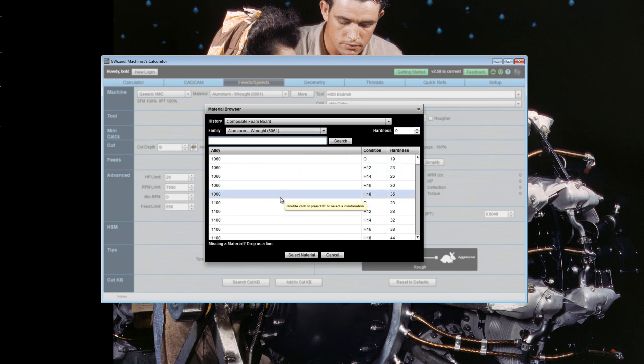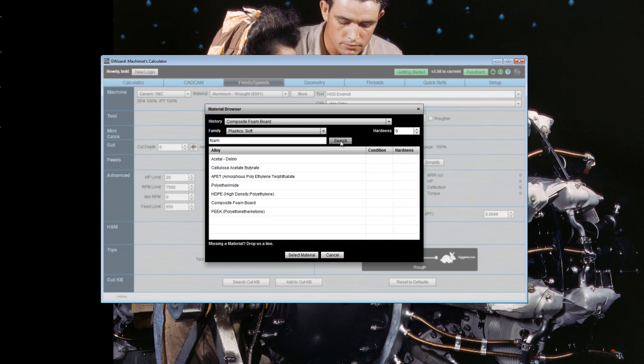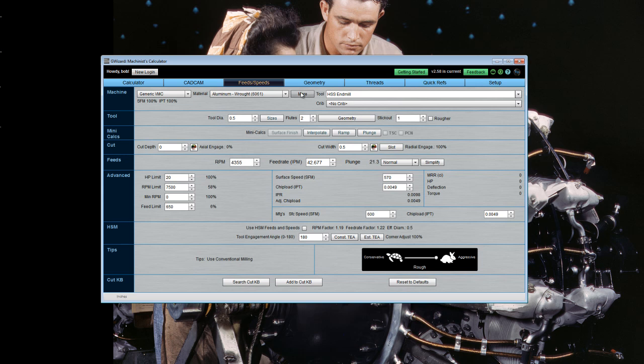So for example, let's say I've got some kind of foam board that I'm using for modeling or sign making purposes, and I want to track that down. I put in foam and I search, and composite foam board is right here, and we see this is from the soft plastics family. So use the material browser with the More button in order to track down a little more detail about what material you're using.